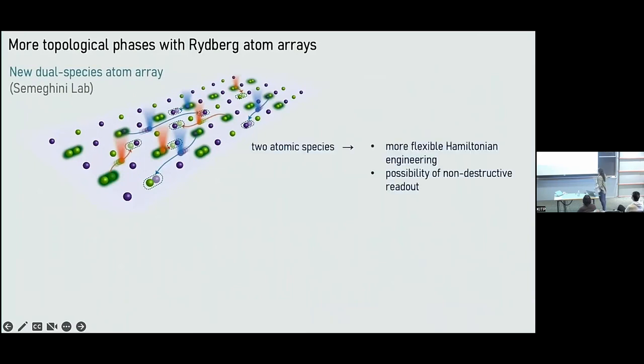And the advantage of the atomic species in this context of studying topological phases is that using the 2 atomic species, you have more interaction terms that you can play with. So you have a possibility to do Hamiltonian engineering in a more flexible way. And also you have this nice possibility of doing non-destructive readout that could be useful for the measurements of some observables. And so let me just mention 2 ideas that we've been looking into.